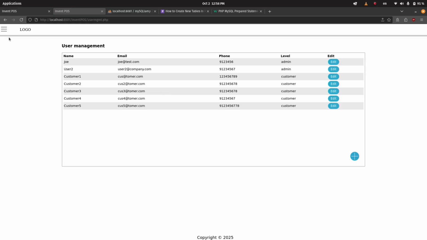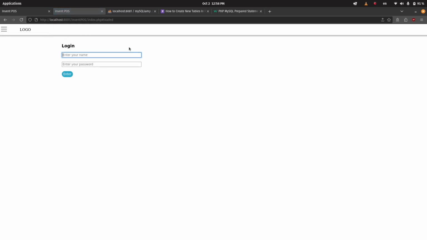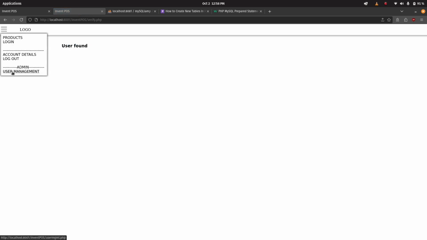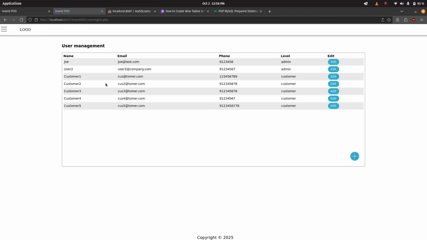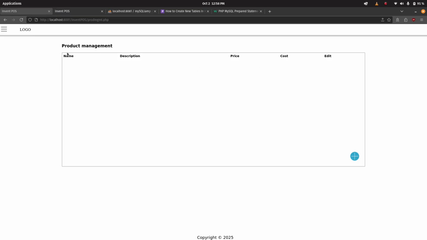So right now we have kind of like a basic user management where you can sort of log out, log in. You can show how that works. So we have the user found. Once the user's found, then you get the access to the user management. And we're also building up kind of like a product management.